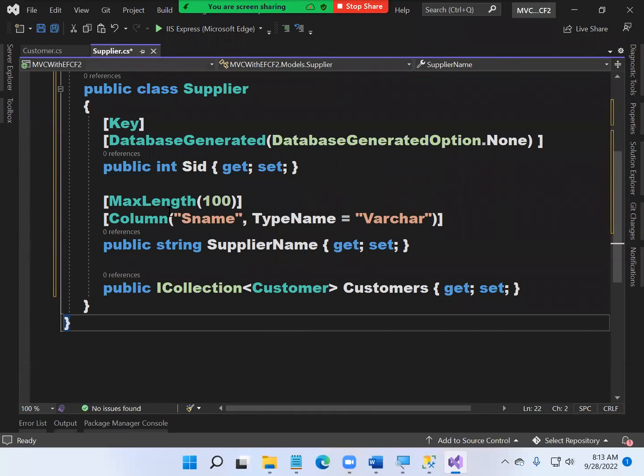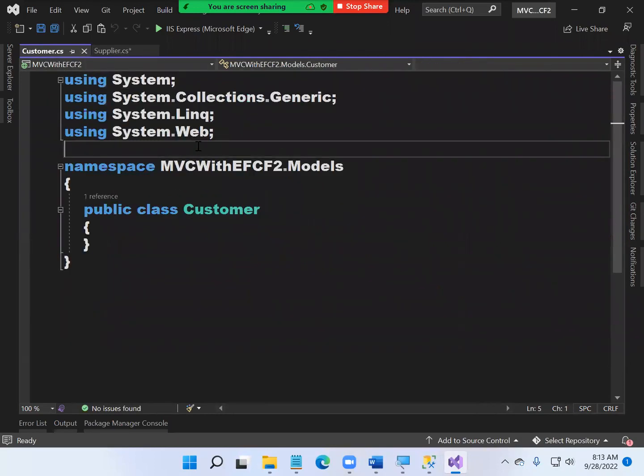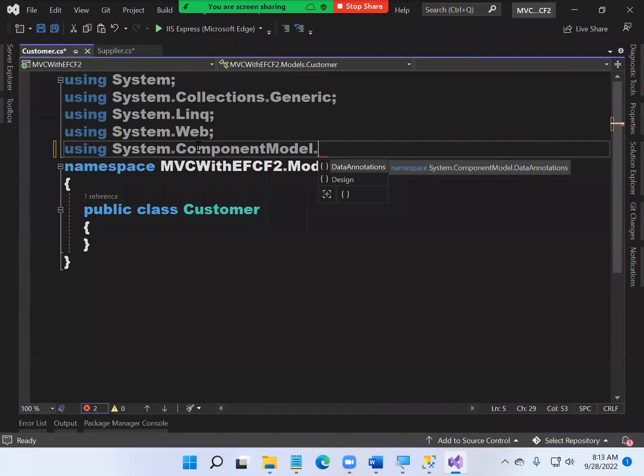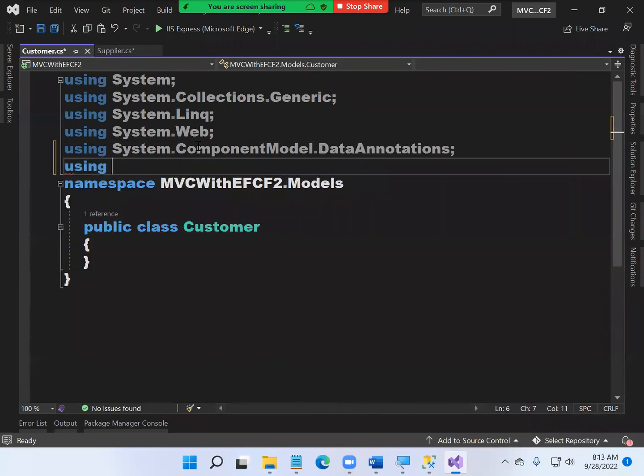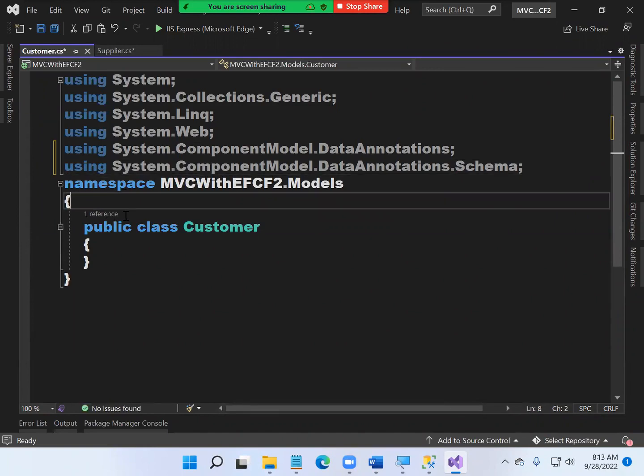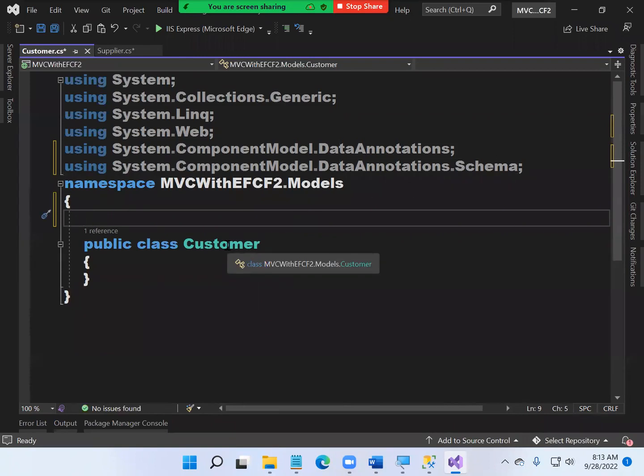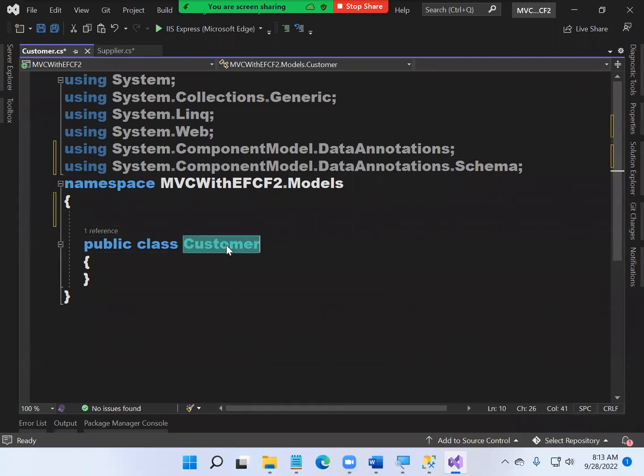Okay, come back here. Again, the two namespaces I'm importing. One, System.ComponentModel.DataAnnotations. System.ComponentModel.DataAnnotations.Schema. Okay, next. What is this? Customer. I want the table name as Customer only, not as Customers. Okay, let's specify how.